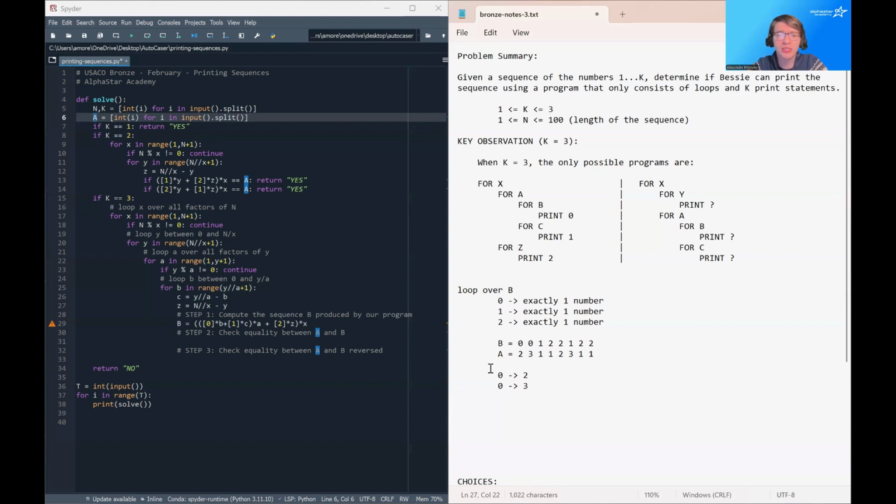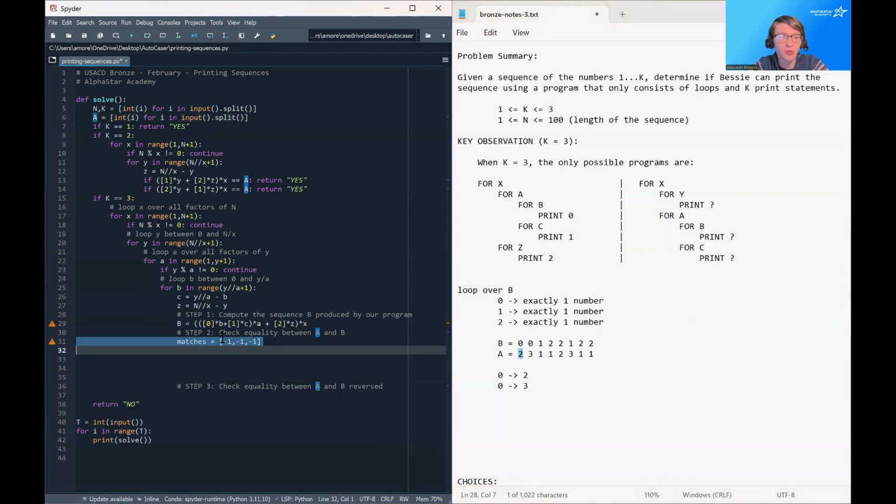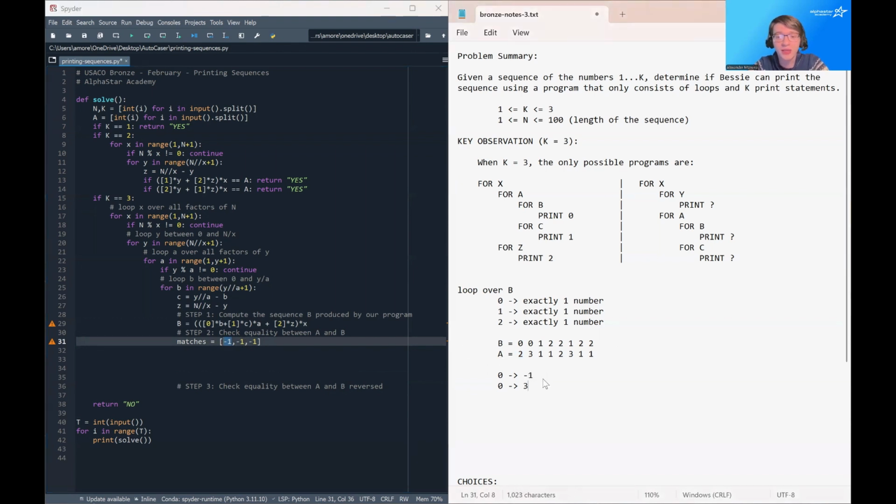So what I want to do in this last step here is loop over the array B and make sure that each value in B corresponds to exactly one unique value in A. And in order to do that, I'm going to create the array matches. And this is just going to be the assigned value for each of the values 0, 1, and 2. So 0 will start out assigned to -1.